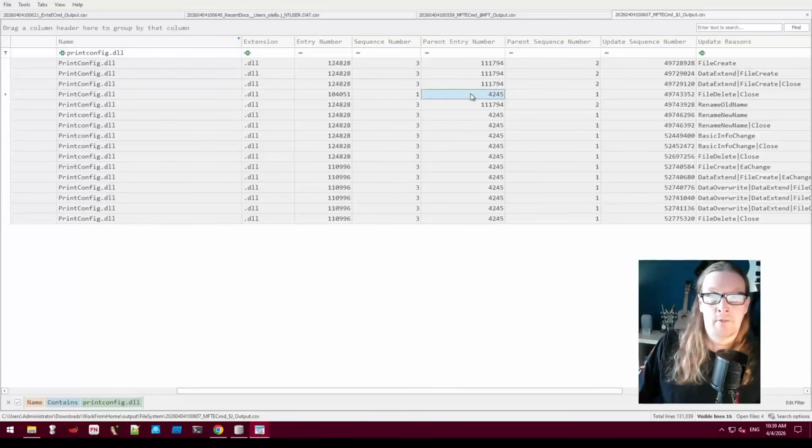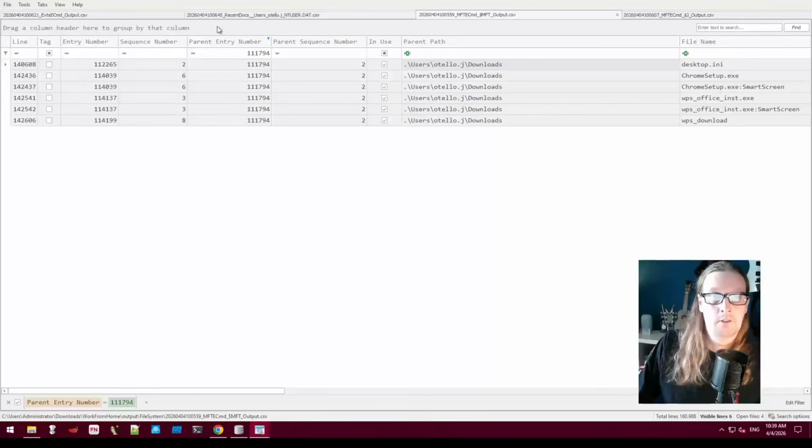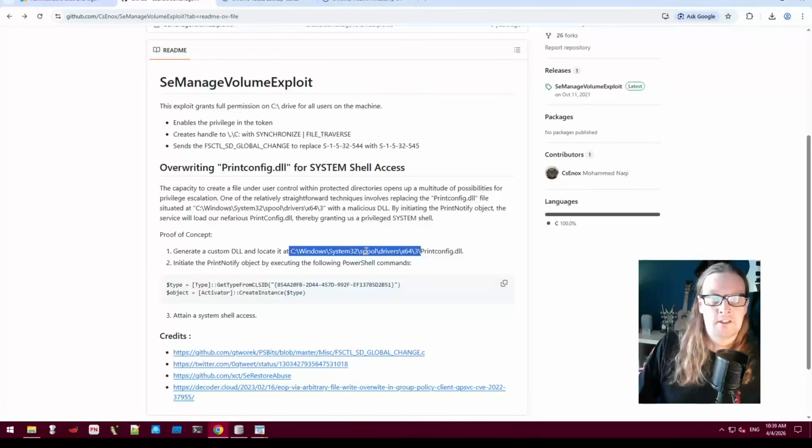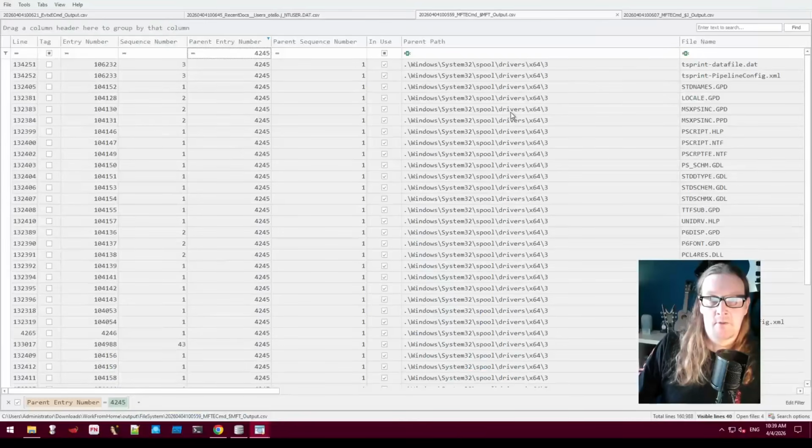Next thing we see happening is in 4245. So let's look at 4245. And that is Windows System32 spool drivers x64.3, which, if we come back here, is the same path that the POC mentions. So that's some reasonable confirmation of what's going on there.